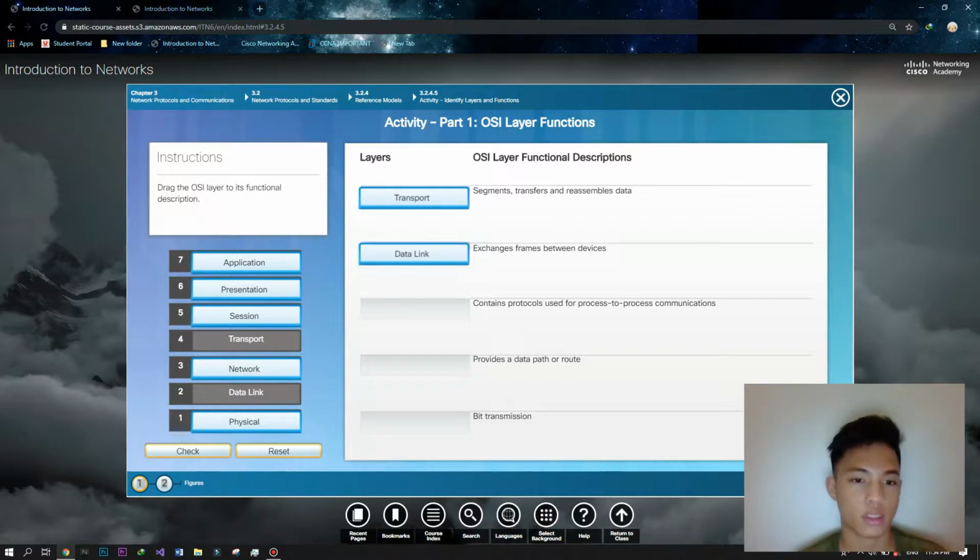So next one is contains protocols used for process to process communications. So it is application. The application layer enables the user, whether human or software, to interact with the application or network whenever the user elects to read messages, transfer files, or perform other network related activities.